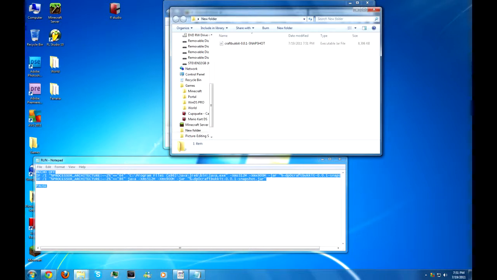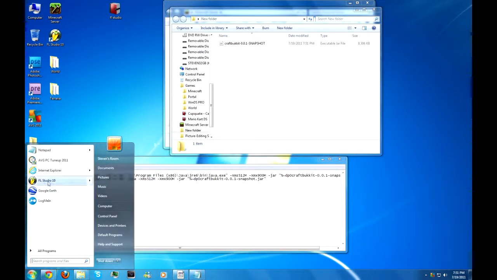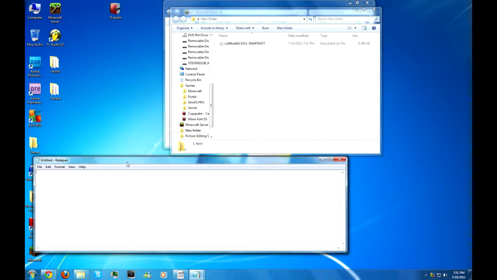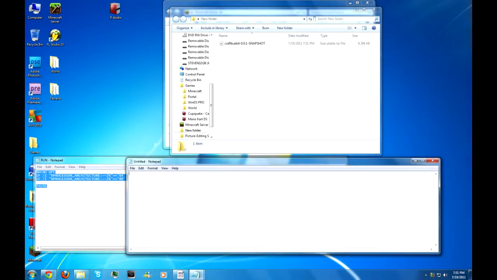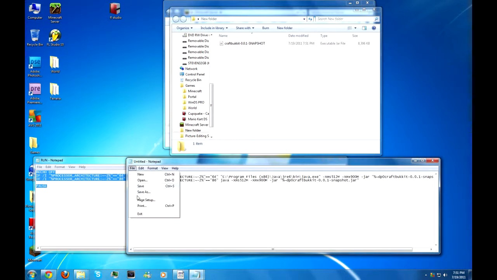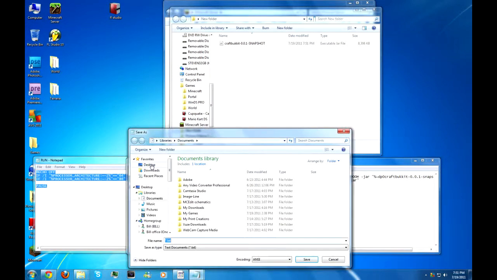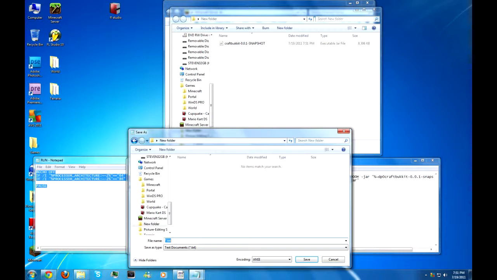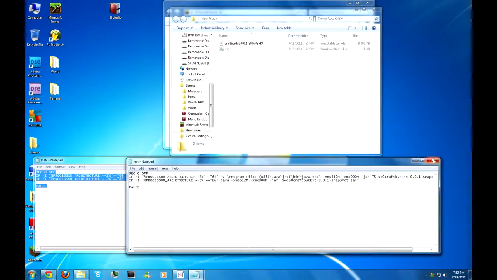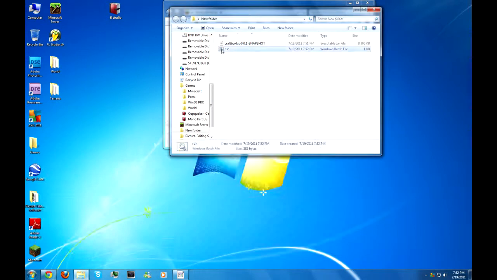So go into your new folder where you saved it. You would go into Notepad and just copy that, and then you paste it, file, save as, save it to that same folder, and name it run.bat, make sure you have it on all files, hit save, then you would hit this.